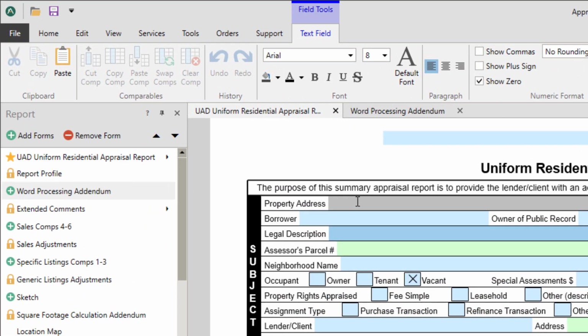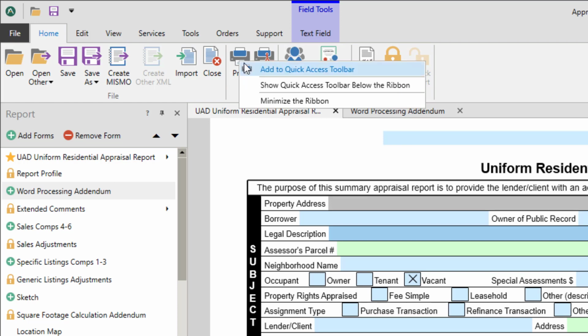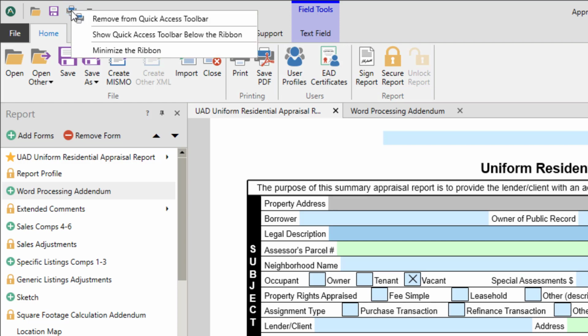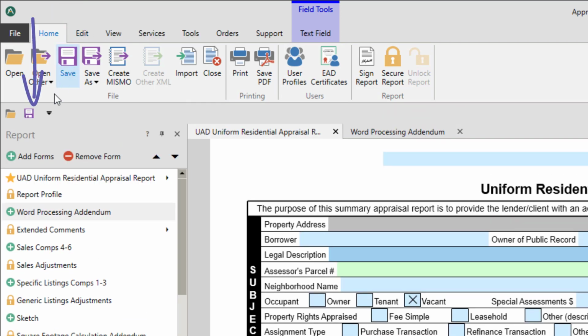Finally, there's a completely new feature in Appraise-It Pro called the Quick Access Toolbar. It gives you a way to make your most frequently used features one click away without cluttering the toolbar with icons that you either don't use or don't use frequently. It's customizable and you can add almost any ribbon icon to it by simply right-clicking on the icon and selecting Add to Quick Access Toolbar. If you change your mind later, simply right-click on the Quick Access Toolbar icon and select Remove from Quick Access Toolbar to get rid of it. This toolbar is up top in the title bar area by default, but you can use this pull-down menu item to move it below the ribbon if you wish.